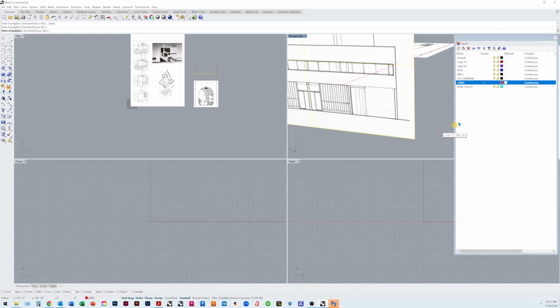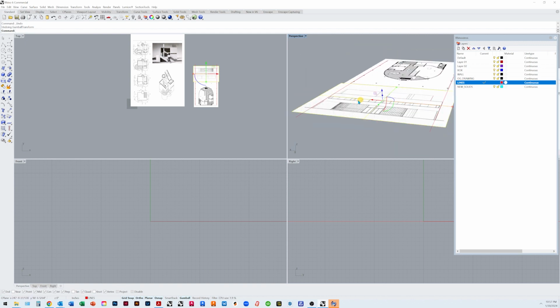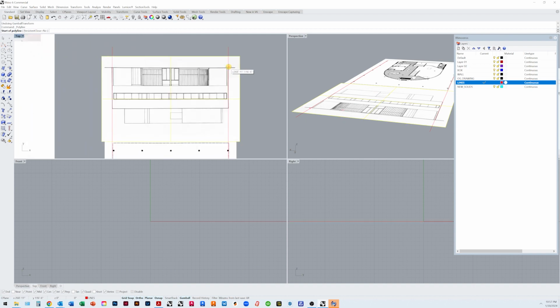Probably should have done this. Let's draw a line. Let's draw 2 lines on our drawing that we can rotate with the drawing. So I'm going to draw a line that runs across here that matches this ground plane line.